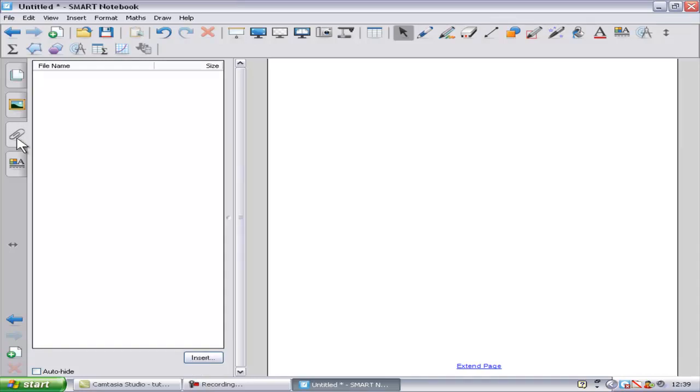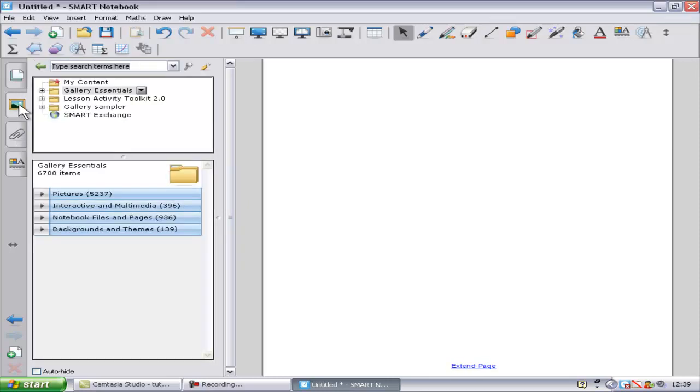Then we have the Attachments tab, so that you can attach other files and hyperlinks to a notebook file for quick and easy access during a class. The gallery is the last tab, and I deal with that in a separate video cast. There are a large number of tools and images, etc. in the gallery that can be used in different ways. You can also save your own frequently used objects in My Content.